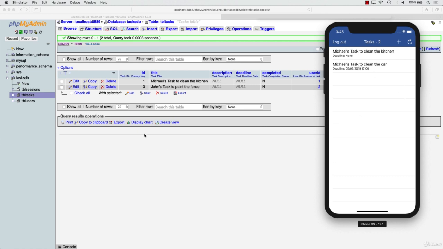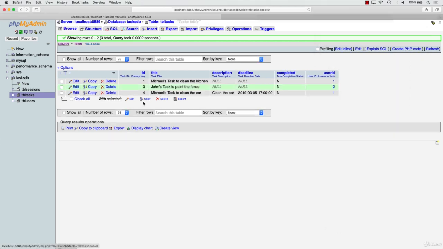So if we go back to our tasks table, just refresh it, you can see that it's actually created a new task. It's assigned our user. It's updated the description, the deadline, and the completed status. So this was the post on the /tasks API.